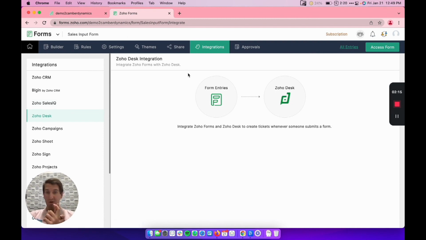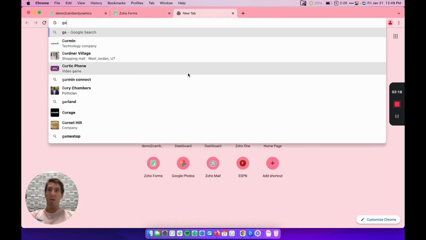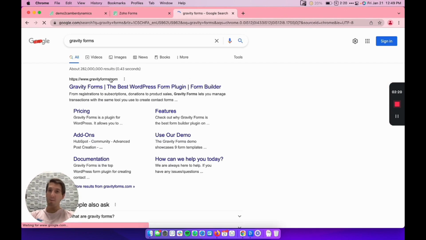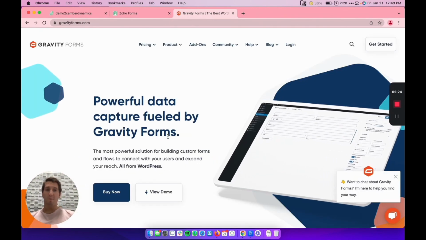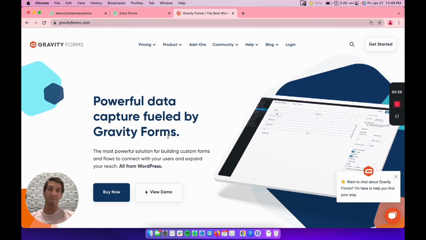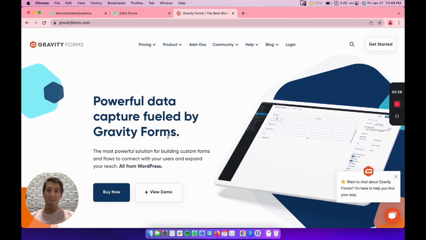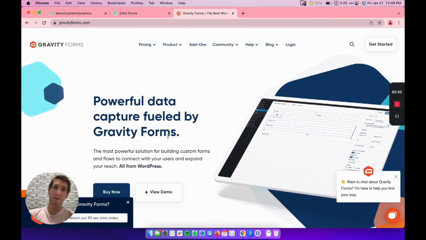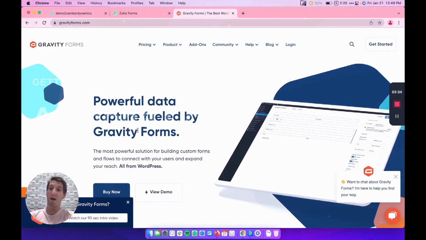Creator forms can create desk tickets. We actually on our website use Gravity Forms. We have a few reasons for why we don't use Zoho Forms, but we use Gravity Forms and that pushes to a Zoho Desk ticket. Web forms creating Zoho Desk tickets, fairly straightforward. You have a lot of options there.